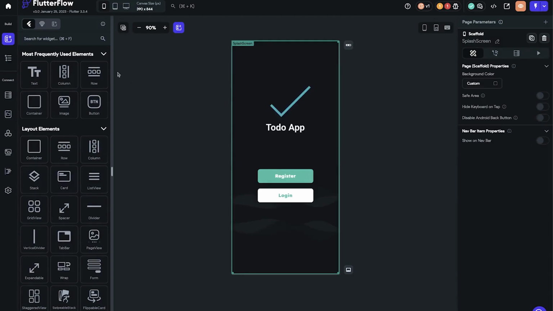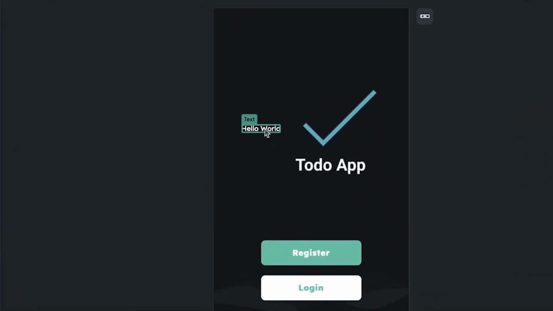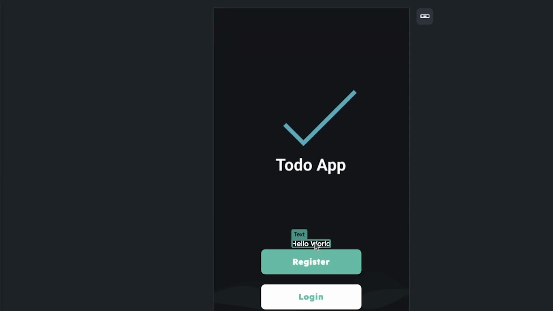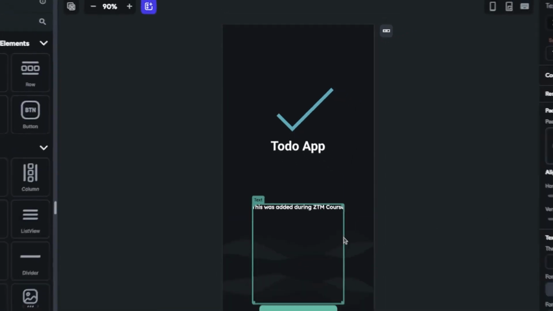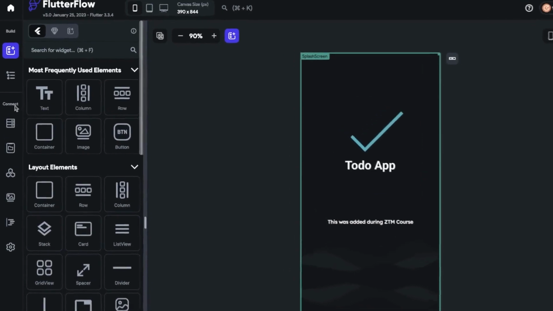Like I said, it's not the most beautiful app, but you can take text and, for example, drop it in right here. And it says, hello world. Maybe you want to move it to over here instead. You can change what the text says. Say, this was added during CTM course. And now you can do whatever you want with it. You can expand it to make sure it takes up most of the screen, change however it looks. There's a lot of customization.